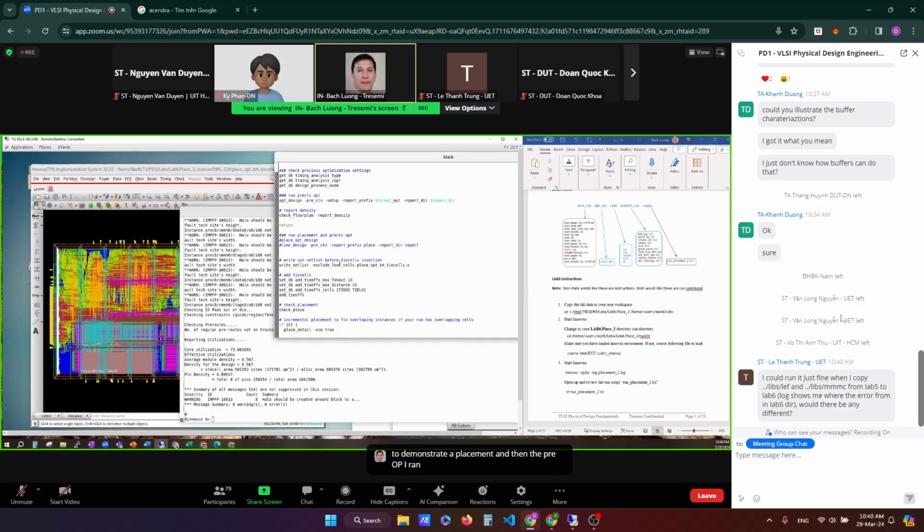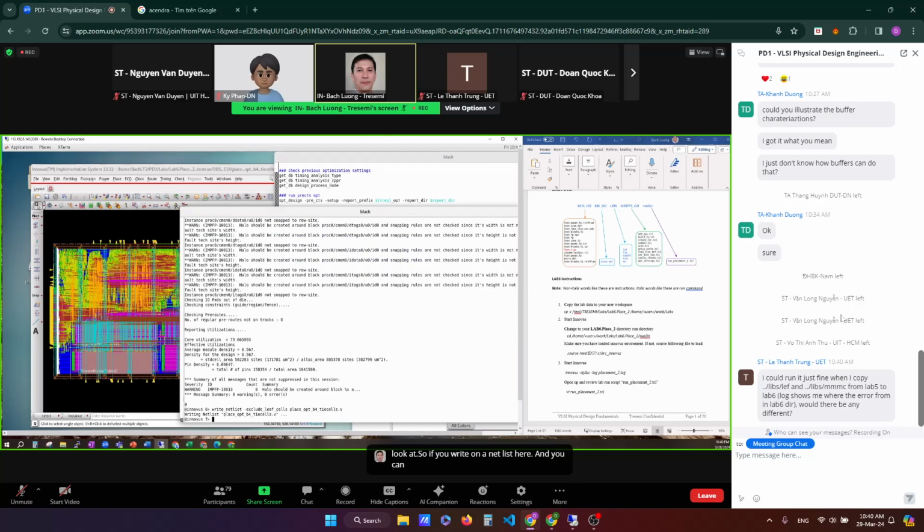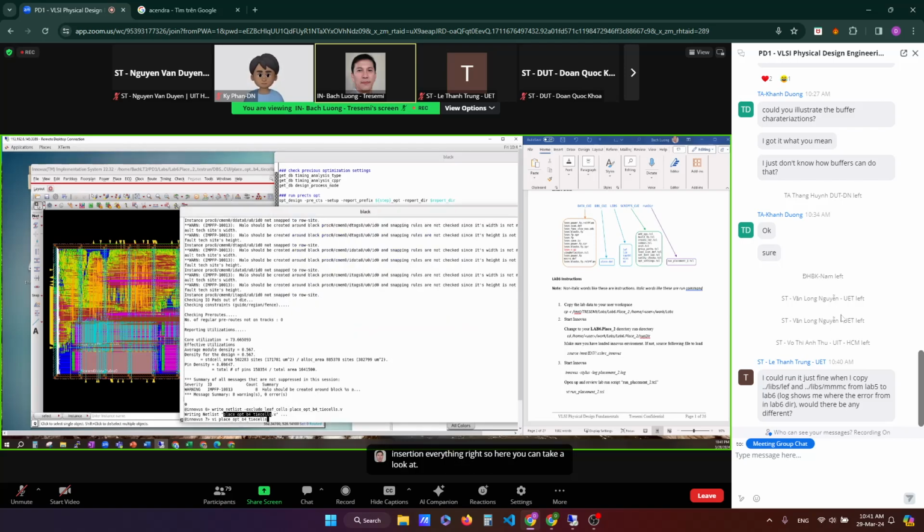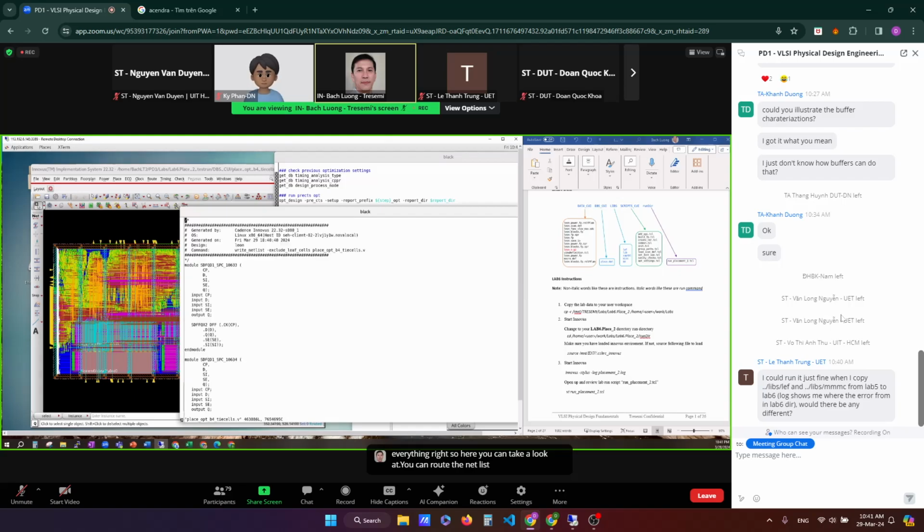Okay, so here I just wrote out a netlist for you to take a look at. If you write out a netlist here, you can take a look at the netlist now. Let's see, what's this one? Yeah, so in the last one, we did the tie insertion and everything, right? So here you can write out the netlist and just take a look at it. There should be no 1'b0 here at all. Let me see.